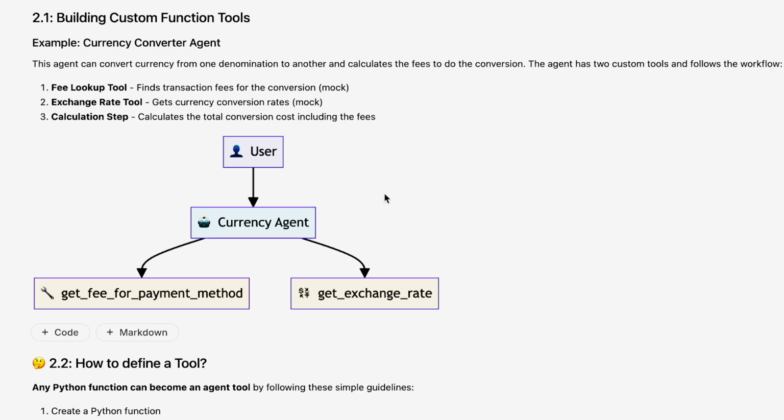So the example that we are using here to demonstrate how to build a custom function tool is a currency converter agent, which means this agent can convert currency from one denomination to another and calculates the fees to do the conversion. Over here, we would need two custom tools. One is get fee for payment method and another is get exchange rate. This tool will find transaction fees for the conversion, and this tool will get the currency conversion rates.